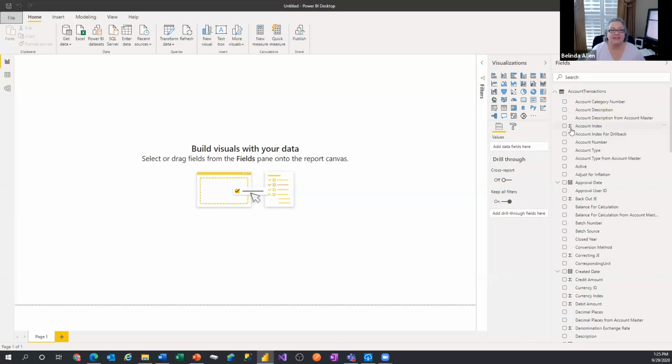Some of them have a sigma, which indicates it's numerical in nature. Some of them have calendars to indicate that it's a date. And if I drop down on the calendar, I even have the ability to look at it in a date hierarchy. So that's where we'll automatically extract a column for the year, for the quarter, for the month, and for the day. So I have a lot of different options here.